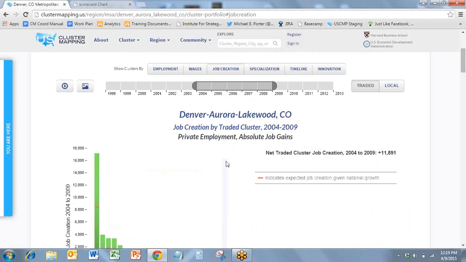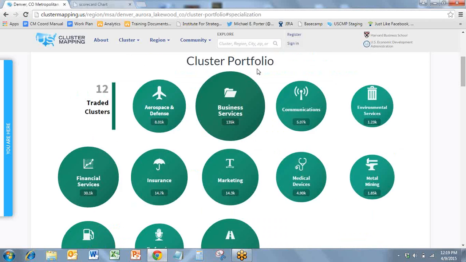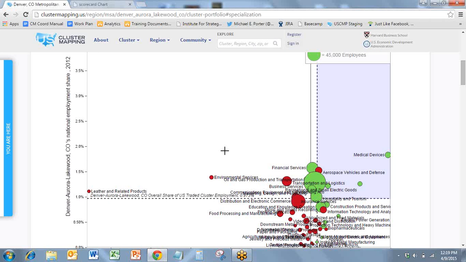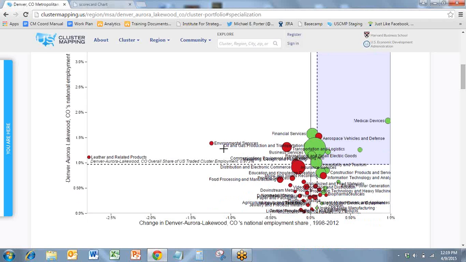If you click on the Specialization tab, you will see a scatter plot that measures Denver, Aurora, Boulder's national employment share by traded or local cluster against its region's change in national employment share by traded or local cluster.